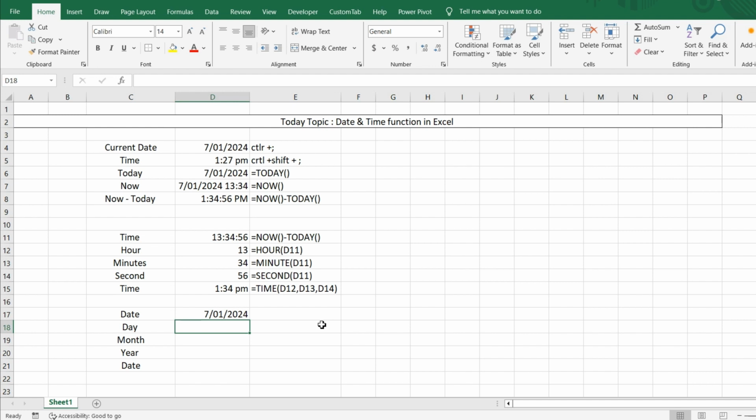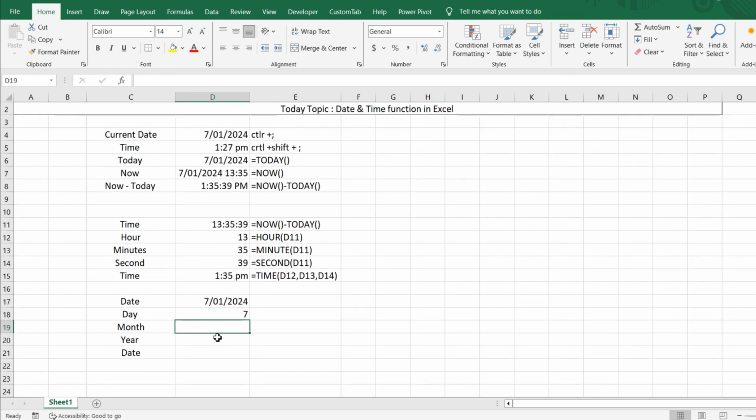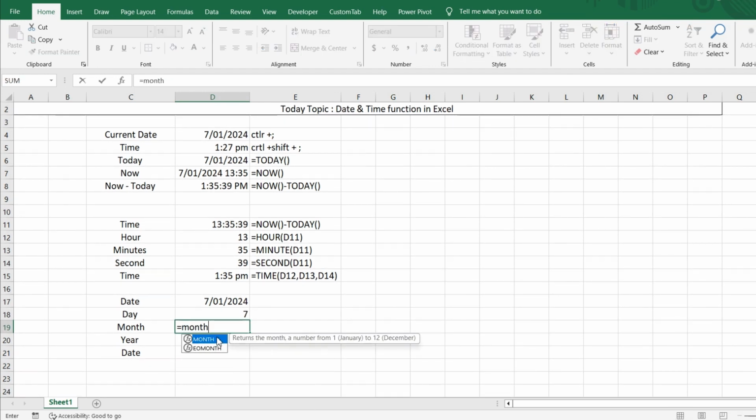So for that we use a function called the DAY function. What I will do here, I will select the cell, hit enter. So as you can see here, it is showing 7. Means this is the 7th day of January. Now you want to separate the month. Same like that, you can separate the month.